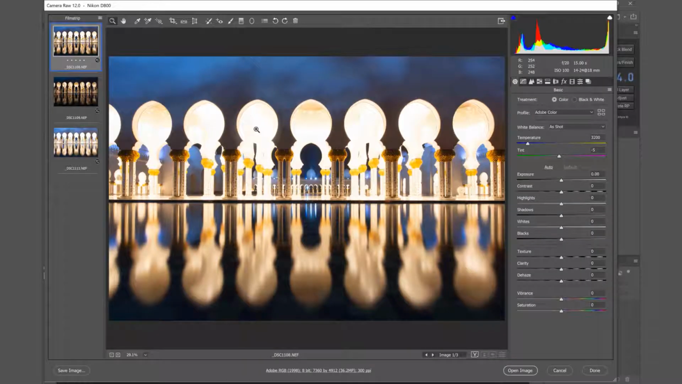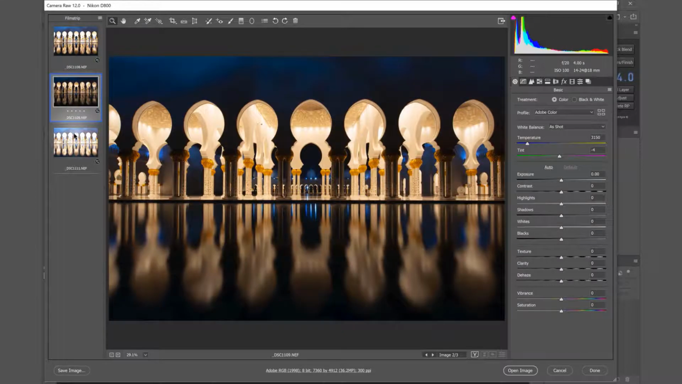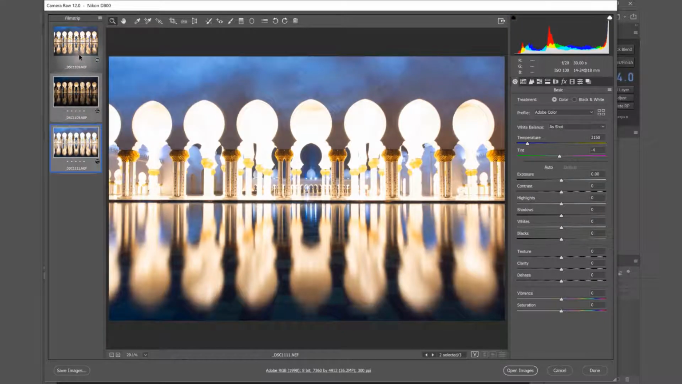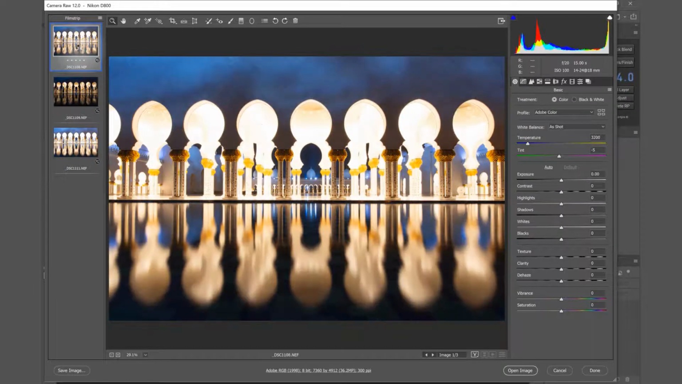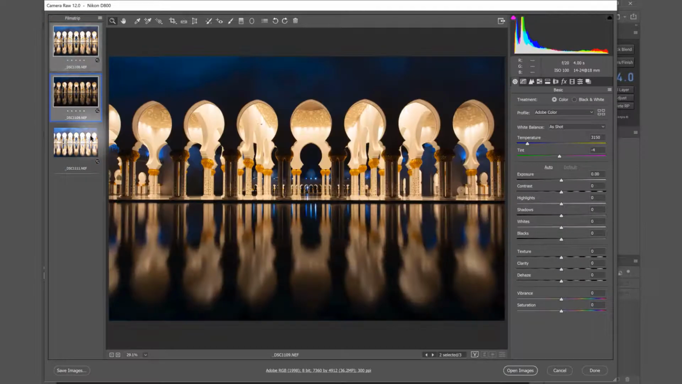So for our next example, you should see 3 exposures in your folder, and this is from a mosque in Abu Dhabi. On top, you should see a base exposure, a darker exposure, then a brighter exposure. The very first thing I want to do in Adobe Camera Raw here is correct the color, because I think the lights in the mosque should be cooler.